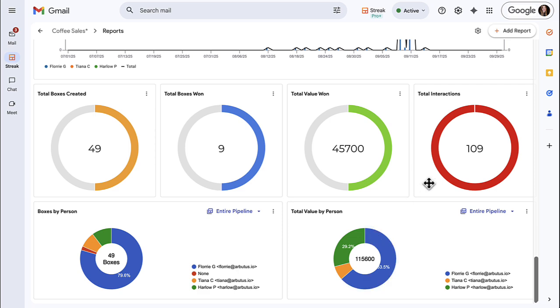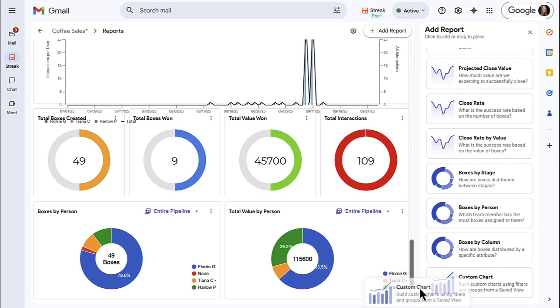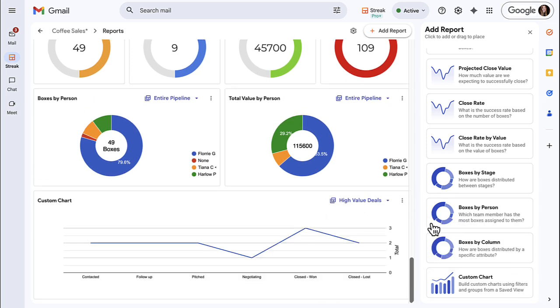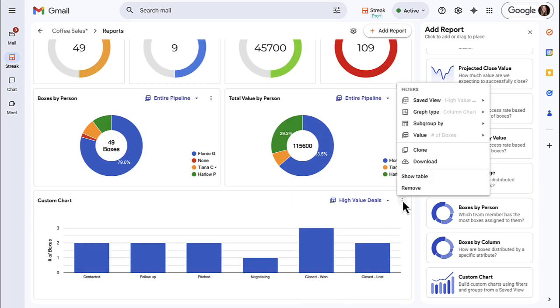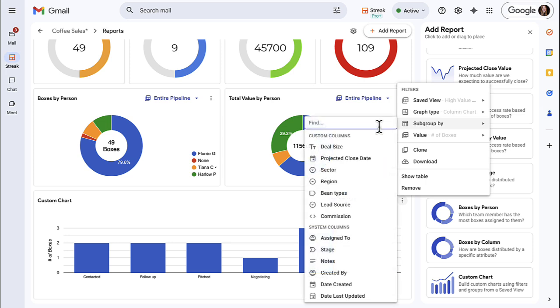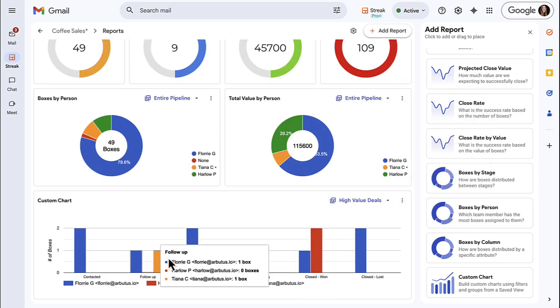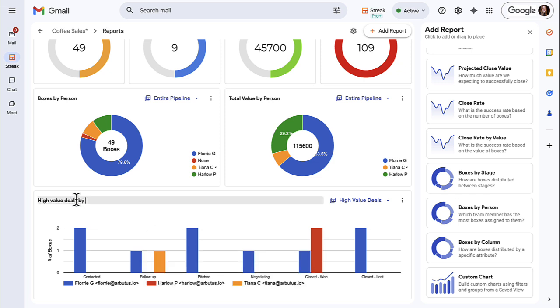Custom charts are a category of reports that use saved views as their data source and allow you to customize your reporting dashboard even further. Next, pick a saved view. Let's use the high value deals again. Let's select a bar chart. And, under Subgroup By, choose Assigned To. This shows which teammates own each deal and where those deals are in the pipeline. It can be helpful to understand your team's priorities and spot where a teammate might need support.